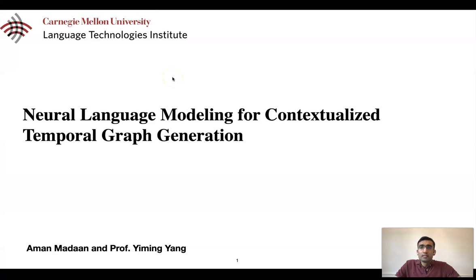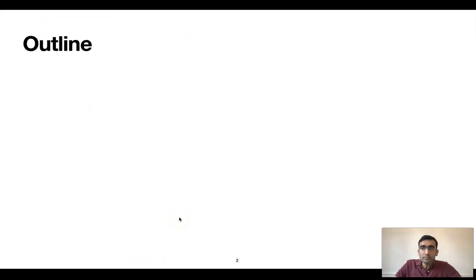Hi everyone. Today I'm going to talk about our work, Neural Language Modeling for Contextualized Temporal Graph Generation. This is a joint work by me, Aman, and Professor Yiming Yang. We are both from LTI at Carnegie Mellon University.